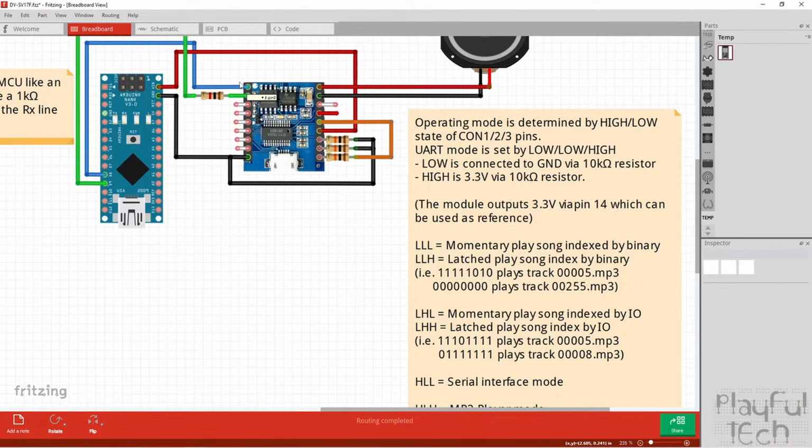And again, there's a momentary and a latched version. So low, high, low will allow you to momentarily play any of the first 8 numbered songs on the card, and low, high, high would be the latched version of that, where pressing that button once started the song to play and it would play through till the end or until another track was started.